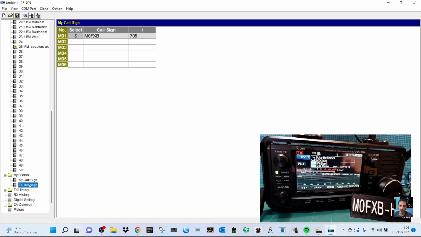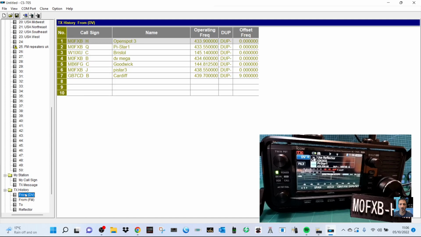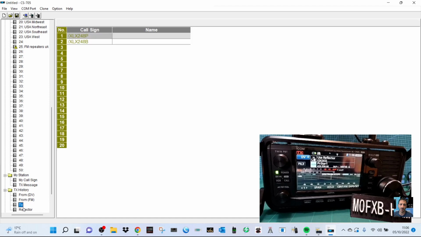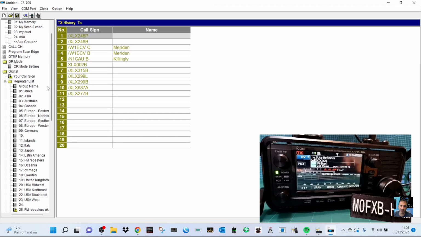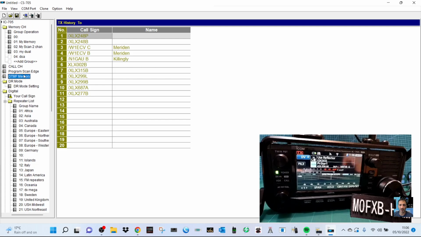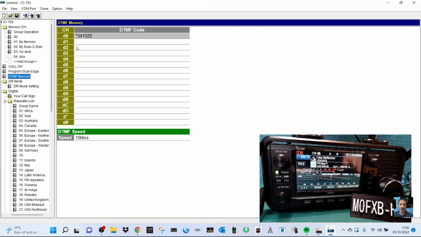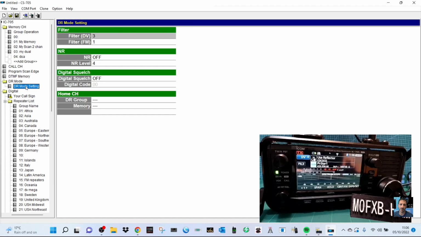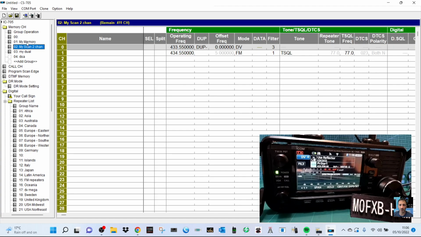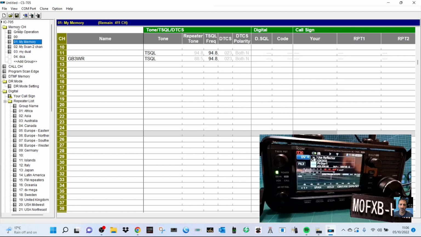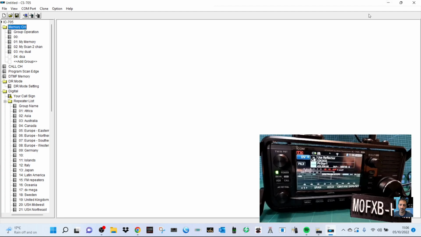My call sign, text messaging, TX history, from DV, from FM. I know there's extensive GPS settings in this. DTF memory, so pre-programmed DTMF. There's your DR mode settings. Repeater list, scan, my memory. It just goes on. So I think both softwares are very good.